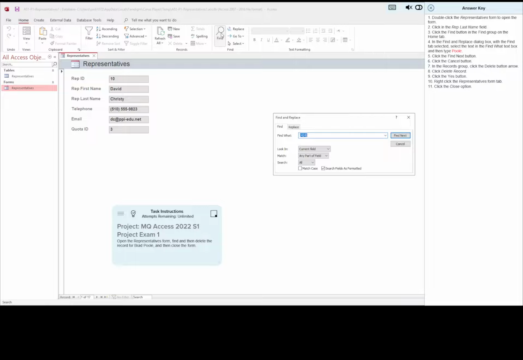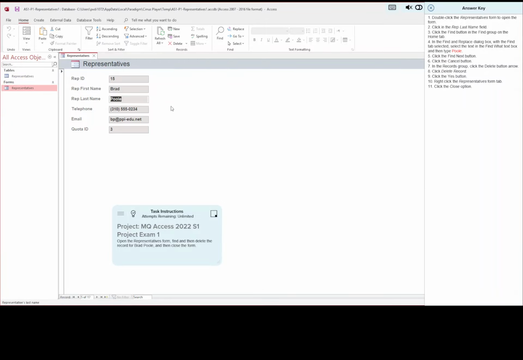And what are we going to look for? Poole, capital P-O-O-L-E, Poole. And then we're going to choose Find Next. And it brings us to representative ID number 15, record 5 of 17. And we have found Brad Poole. And now, you know what? Find and replace. We have that. So now we found that. We can hit the Cancel button because we found the representative that we needed to in that form.